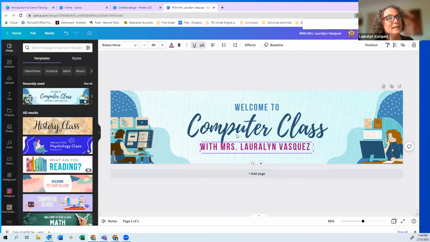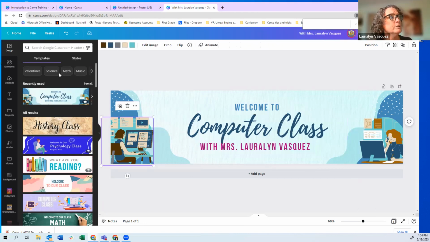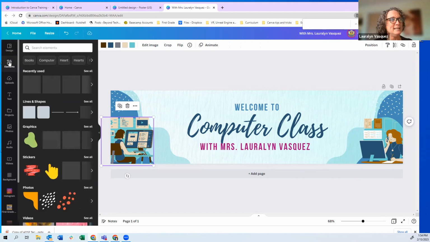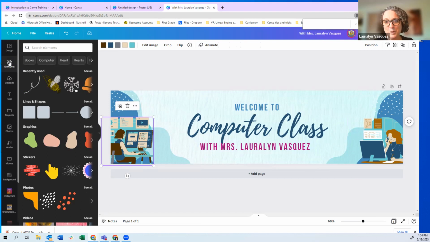All right. Now, I like my name here. I like the color that it is, but I'm not a super big fan of these two pictures. So I want to change that. So I'm going to come over to the very left-hand side where you're going to see we had our design. I'm going to click on elements. So everybody just take a moment and click on elements and see what it is that you have here.